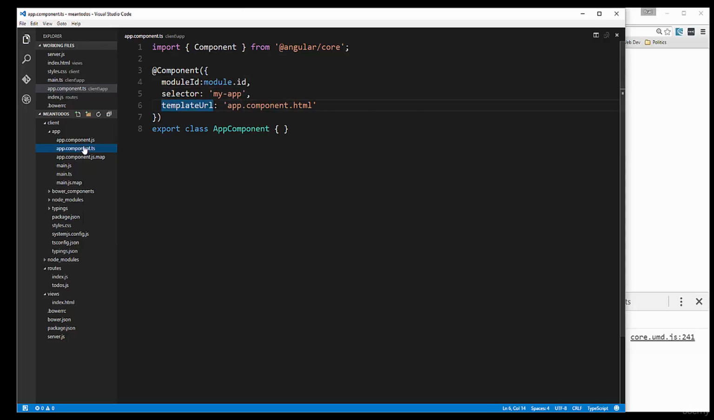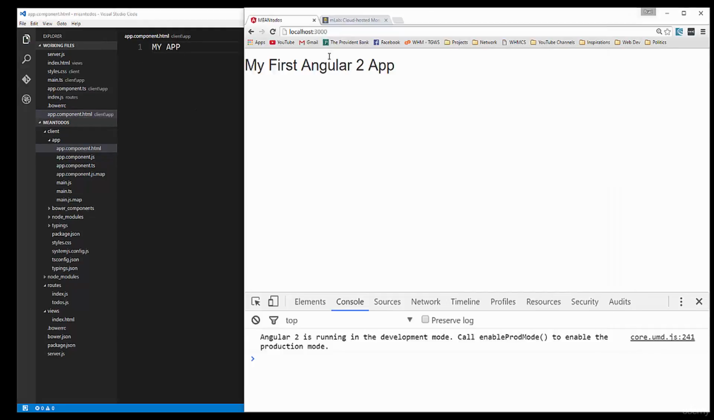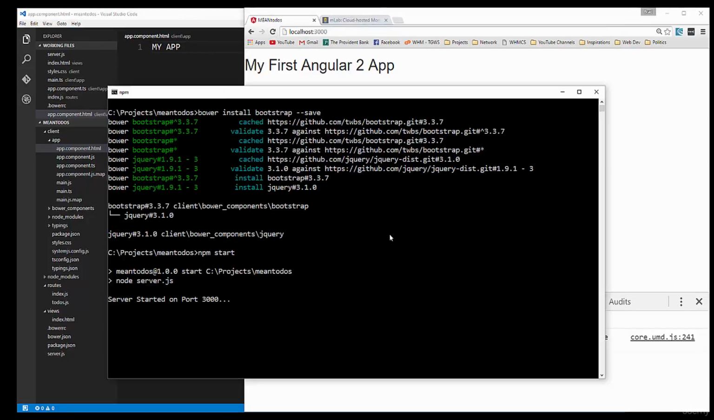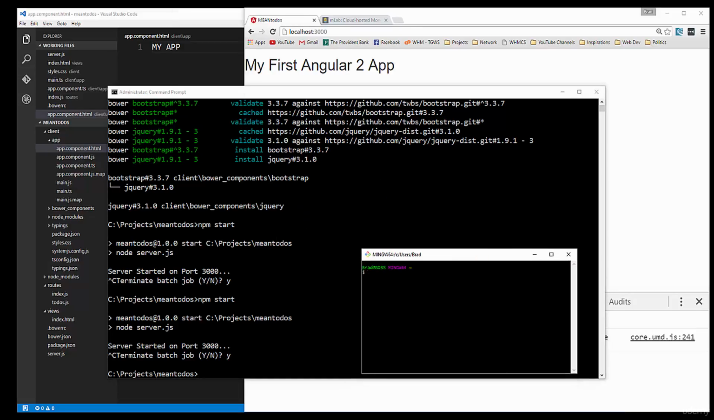Alright, so we'll save that and then we'll create that file, app.component.html. And let's just say my app, save it, and it looks like we're going to have to restart. And we're going to have to compile it as well. So what I'm going to do is open up two command lines. So that's the regular Windows command line. I'll also open up a git bash window.